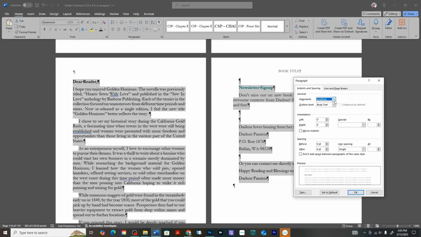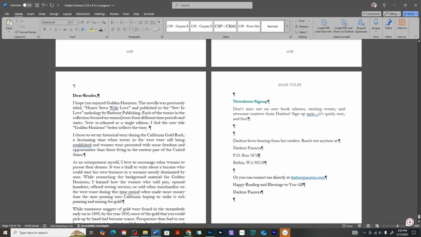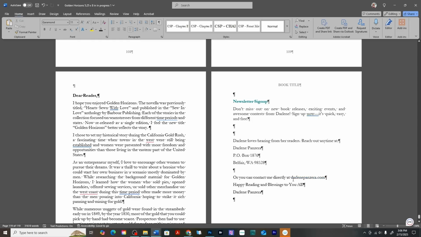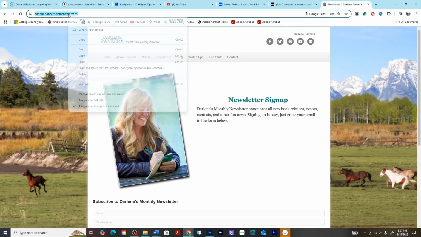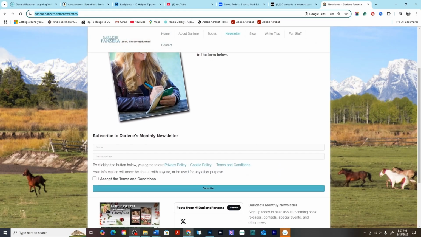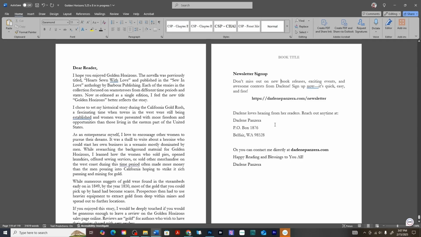So Paragraph, Indentation, Special, select None, OK. There we go. That looks a little bit cleaner for the Dear Reader page. Right click, remove hyperlink since this book is print. But I can make that email stand out a little bit more by being bold. I'm going to grab that email link and insert it right here, copying and pasting the URL for Darlene's email newsletter sign up page into the manuscript. And remove color styling, since this book will be in black and white.